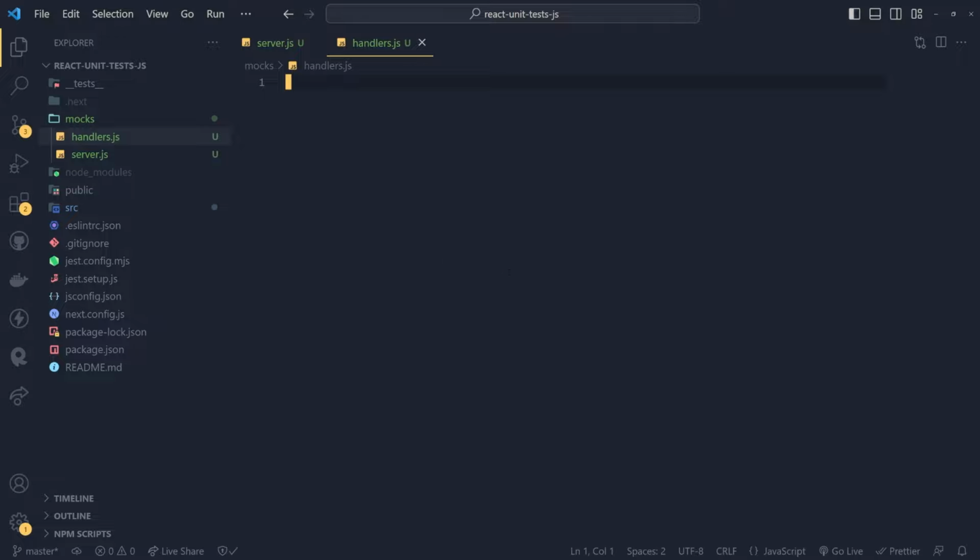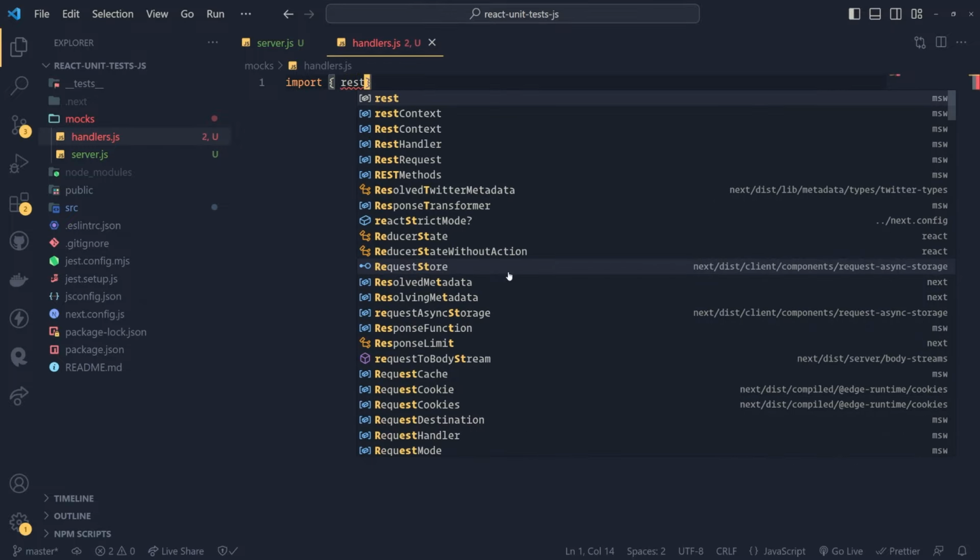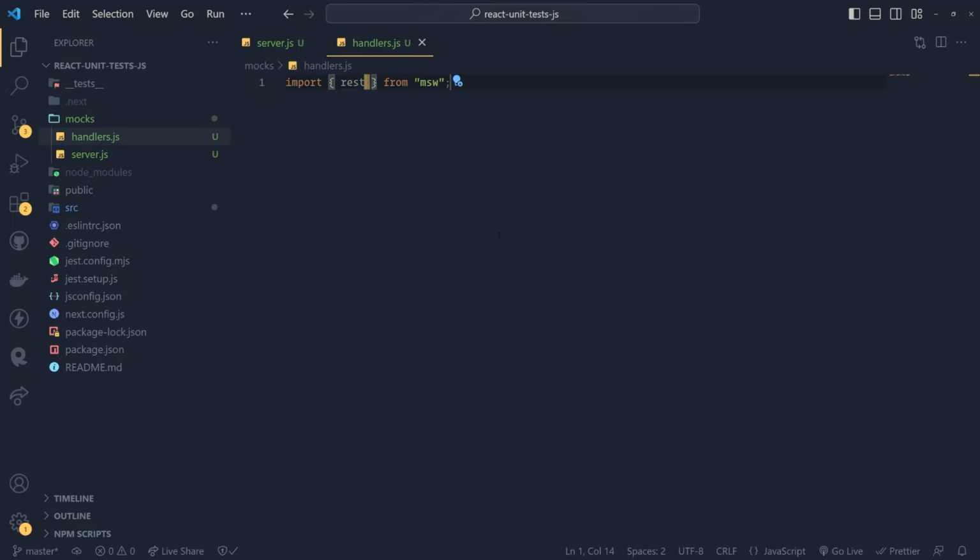Okay, so the way we do that is first we'll import rest, and that comes from msw. Next, I'll go ahead and create and export a variable called handlers, and this will just be an array of handlers.